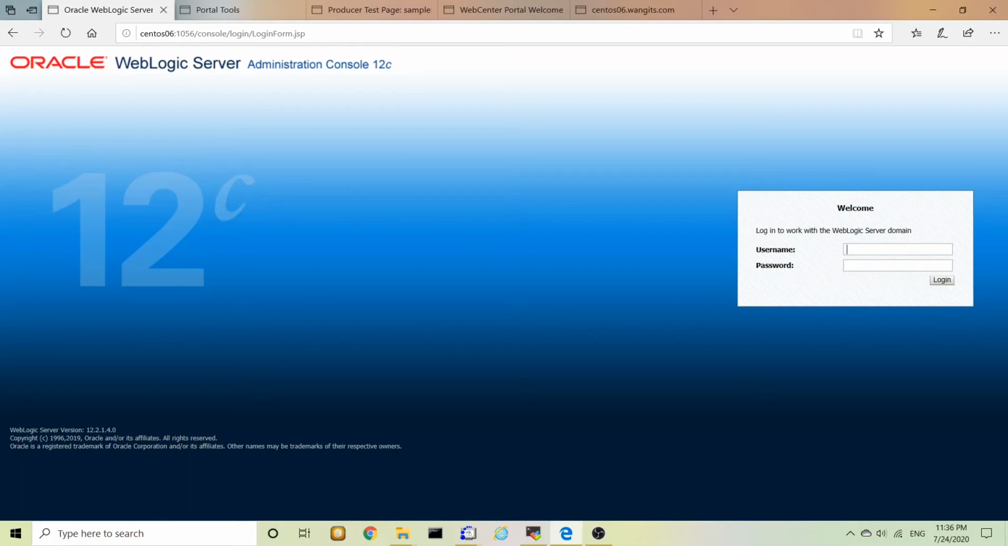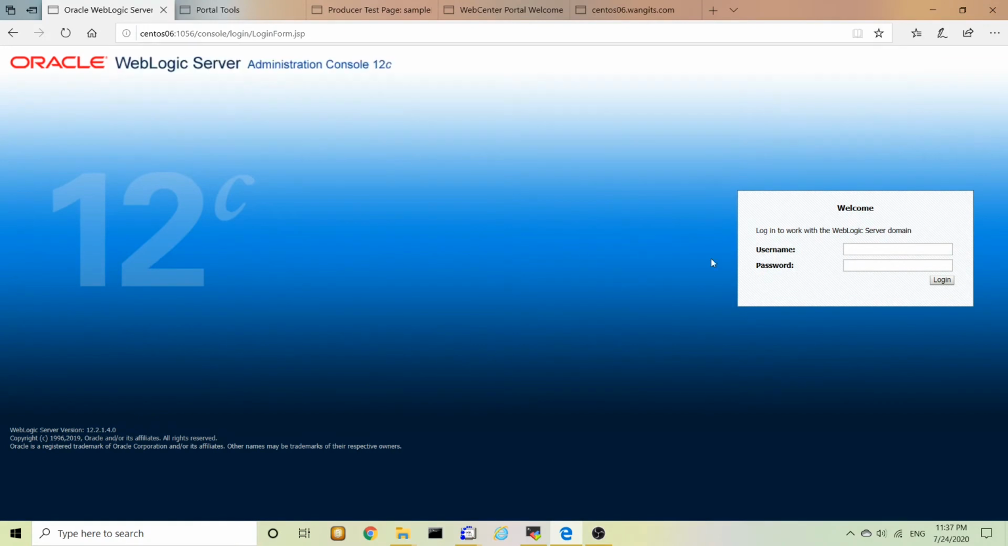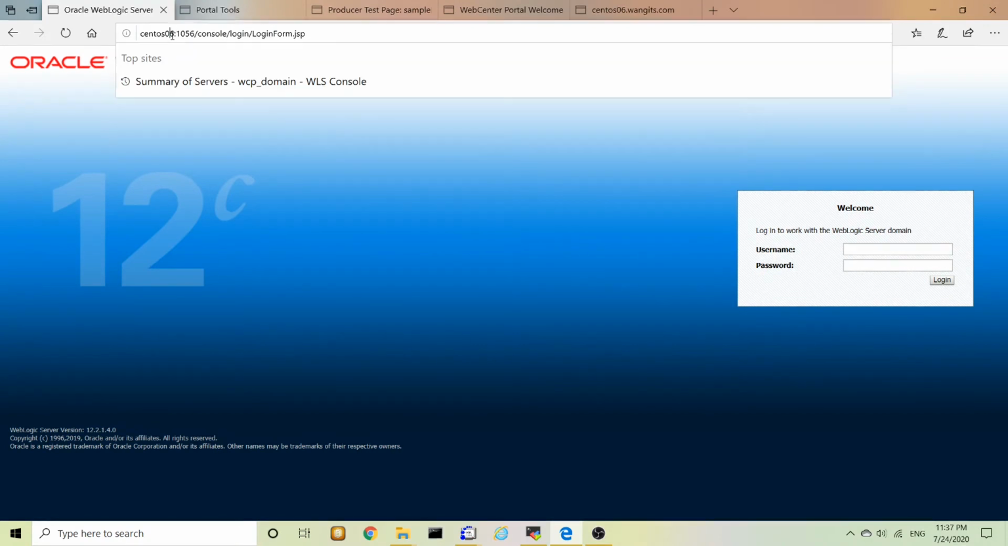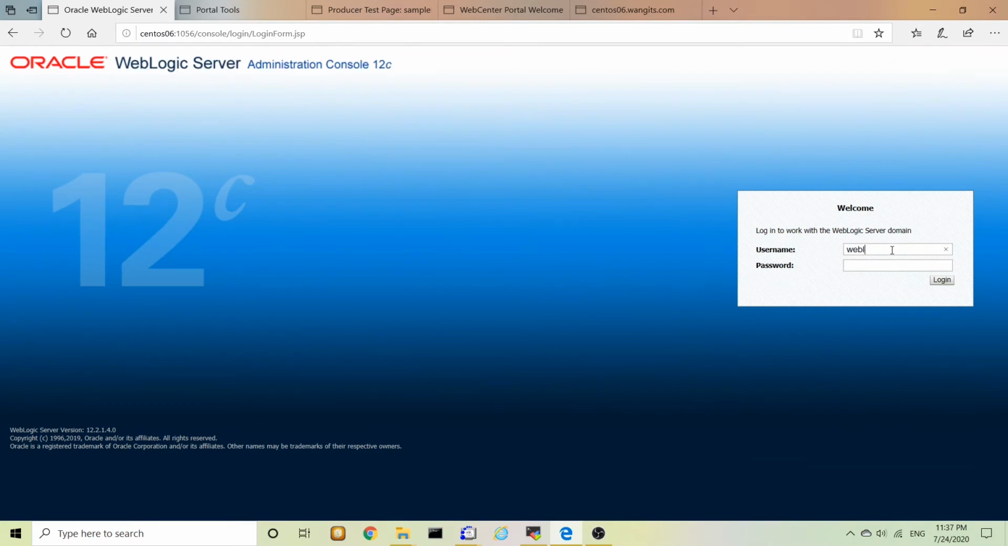Today we're gonna build a WebLogic cluster. Okay, so we're gonna use a WebCenter Portal domain as an example. So here I have my standalone domain running on CentOS 06. So let's take a quick look.